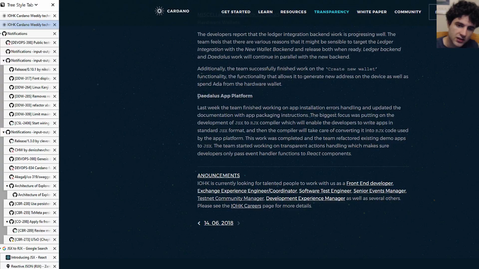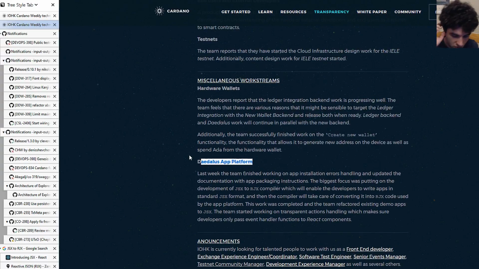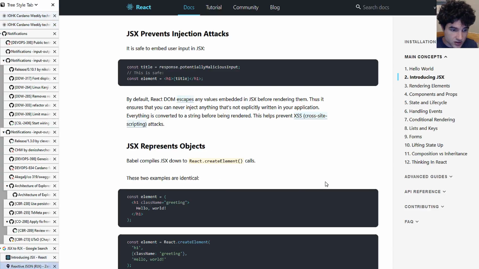Next up is the Daedalus app platform. So I mentioned this a bit earlier. They're trying to set up Daedalus so people can write third-party applications for it, and they basically mentioned that they're trying to figure out how users will be able to submit their plugins, is what I understand. And basically they want to develop a JSX to RJX compiler. That way people can write in JSX and then get converted to the RJX code. And I'll show you guys what that means in just a second right here.